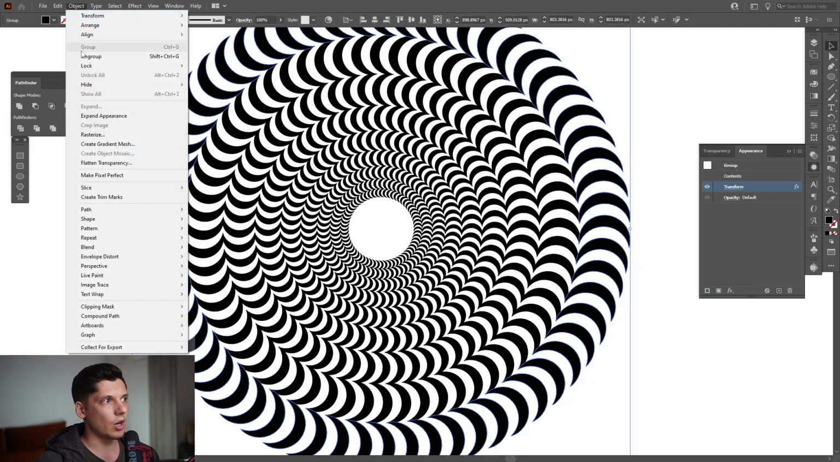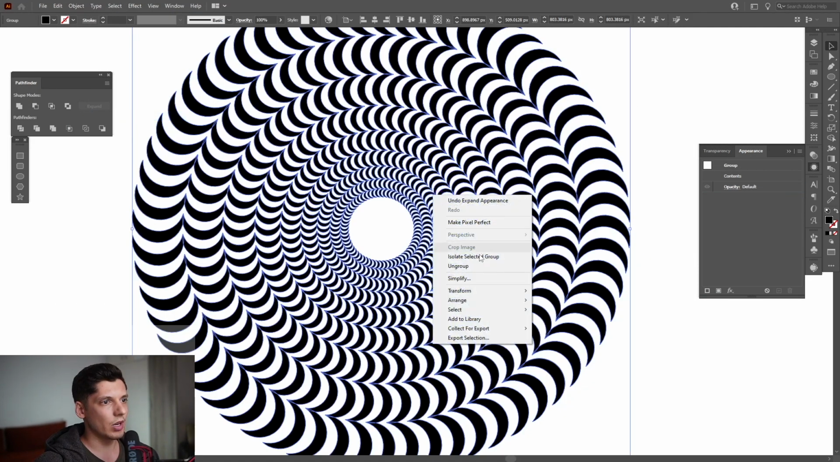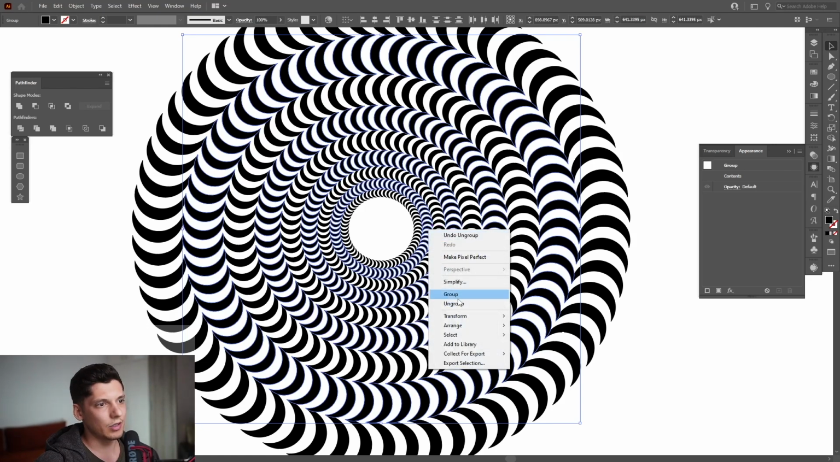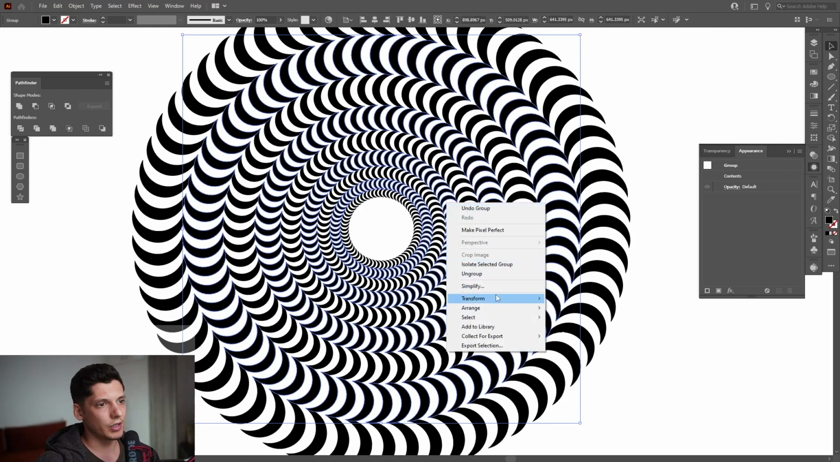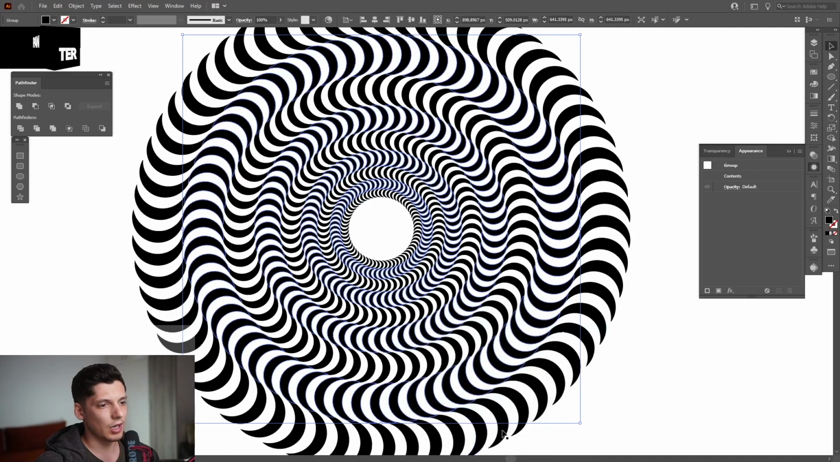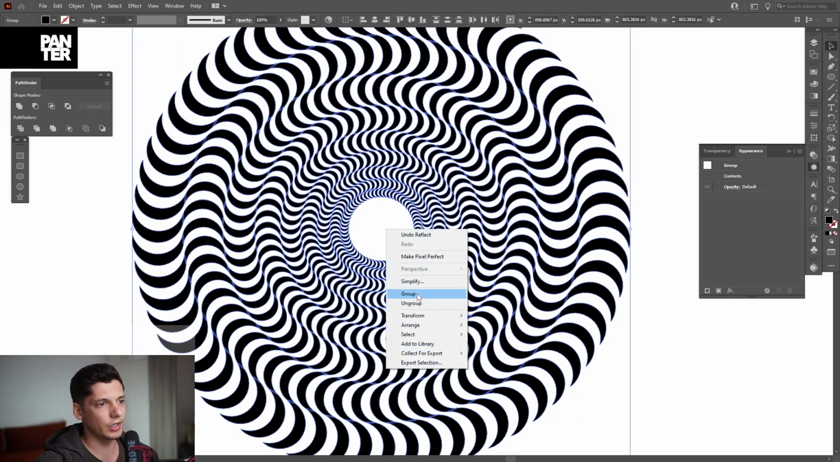I'm going to go to Object, Expand Appearance, right click on Group, and I'm going to leave the first one alone. I'm going to select this one, press and hold Shift, and select the 4th one, the 6th one, the 8th one. Okay, right click, Group, right click, Transform, Reflect, and you can go with vertical, click OK. Select all of it, right click and group.